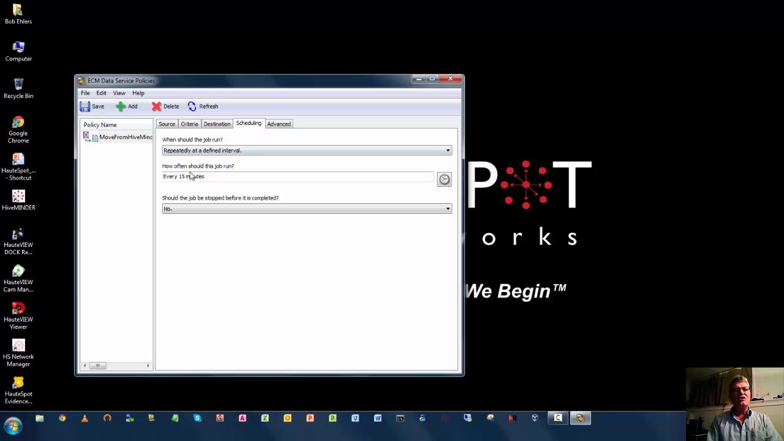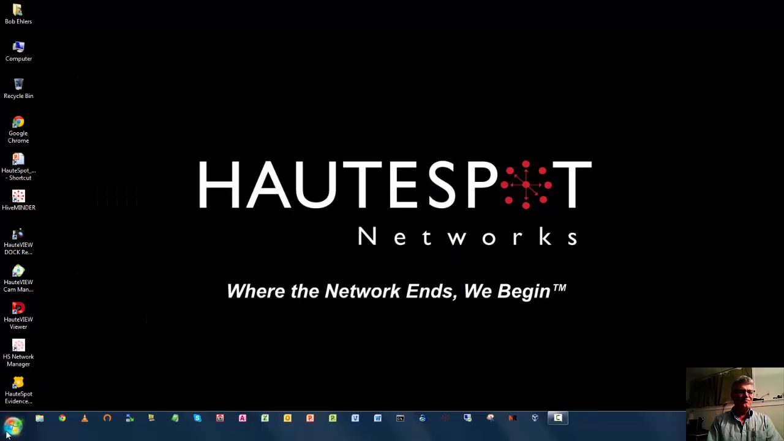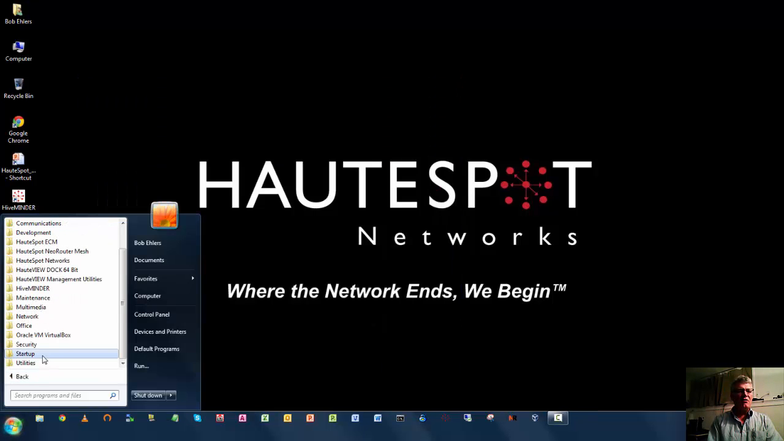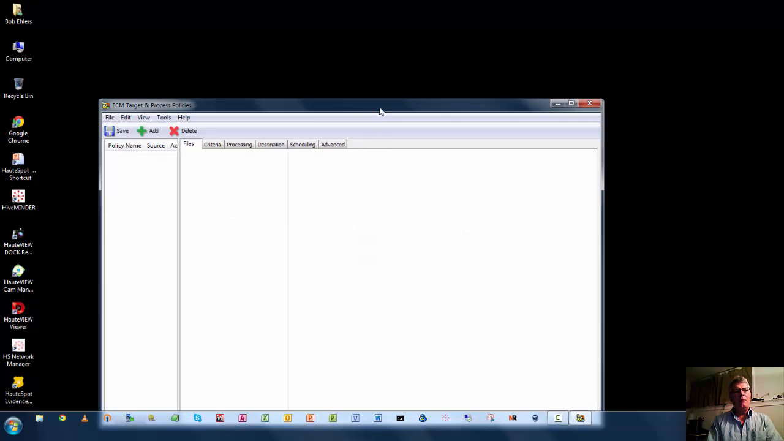I can tell it when to do the transfer, and then I can have it even do things like pre-process and process the video. So that would be how I do data handling, and basically the migration of video from the local transfer dock up into the cloud or to other service. I can also set different policies of how I want the video to be handled during the transfer process. We call those target and process policies.